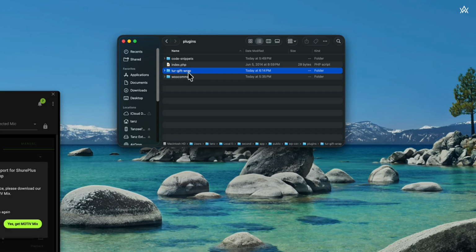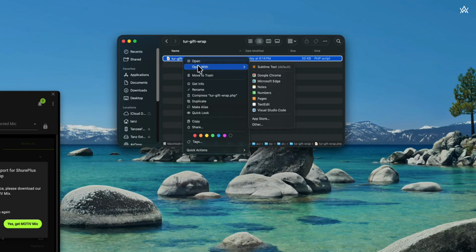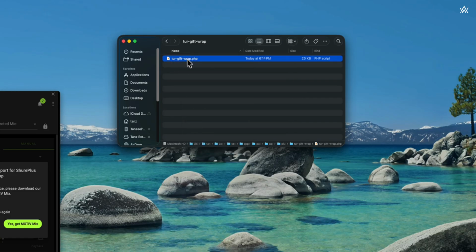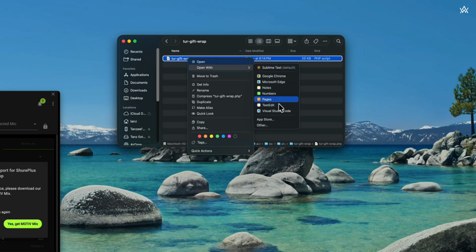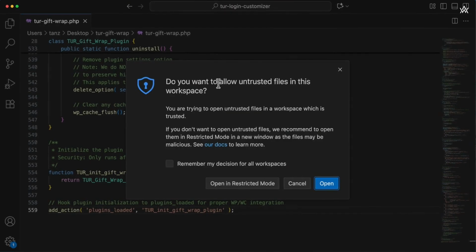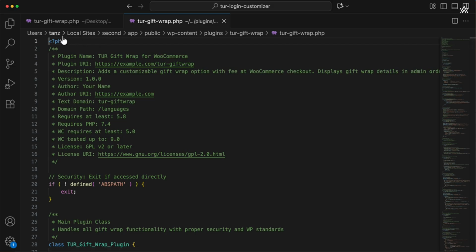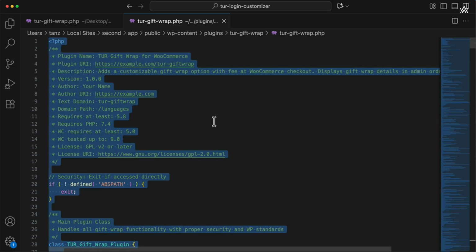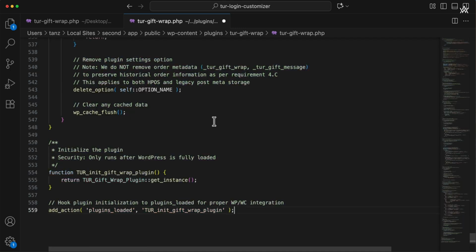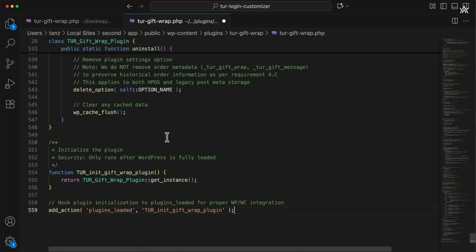So what you can do is simply open this up and right click on it, and now you can open this with VS Code. So right click tur-gif-wrap.php, open with VS Code. All right, and this is now going to open right away. So it says, do you want to allow? I'm going to say open, and now this file is being opened from the local side. And now I will select all of the code, paste the new code which Claude has generated, and click on save.